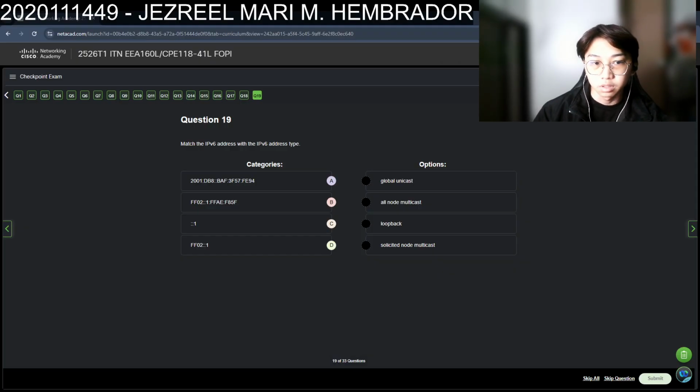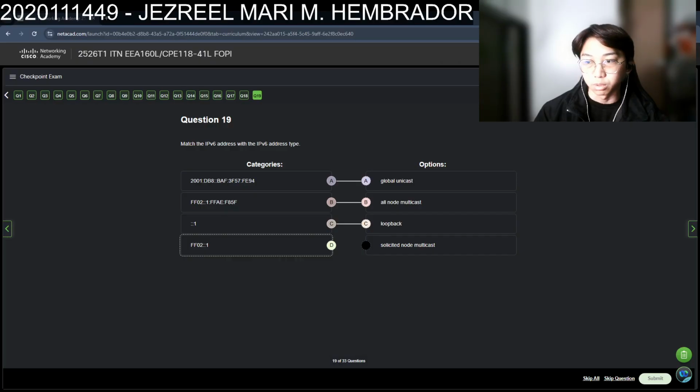So this one, 2001:DB8:BAF is for global unicast. Then FF02 is for all node multicast. Then ::1 is for a loopback. And FF02::1 is for solicited node multicast.